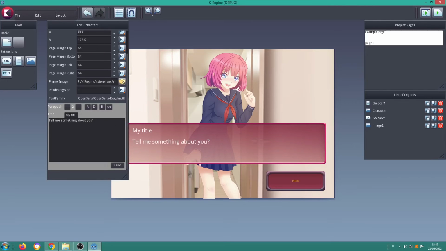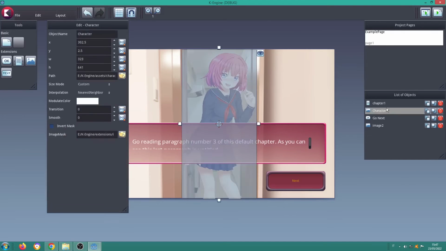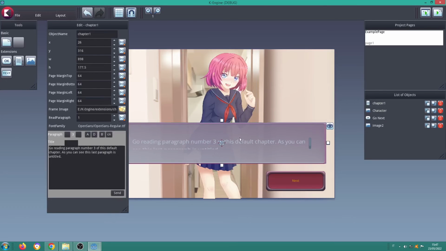My title is the title by default of the second paragraph, and then number 3: Go reading paragraph number 3. Yeah, I have to give it more space. And anyway, go reading paragraph number 3 of this default chapter. As you can see, basically there is no title in the paragraph number 3. This is another feature that you can set in our chapter plugin.